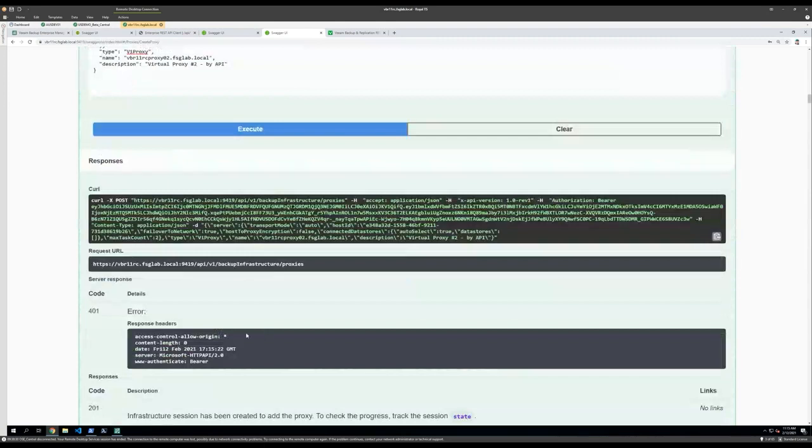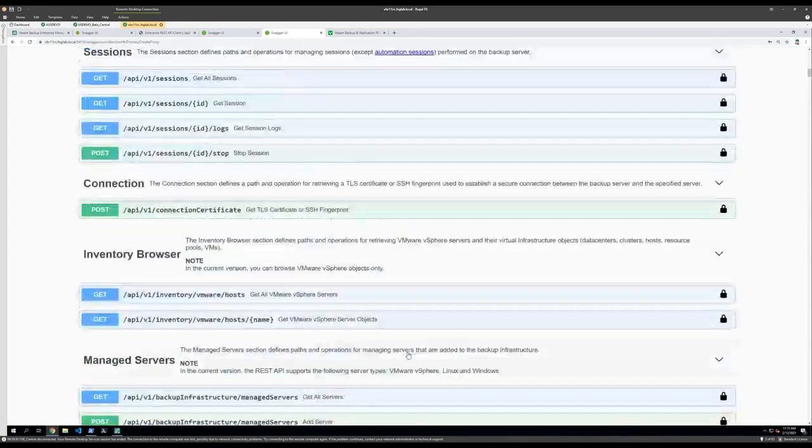okay. So just so everybody sees, this one that I got back here was this 401 error, and it tells me that the authentication is bearer. This means Joe was too slow and I've got to go log back in, right?